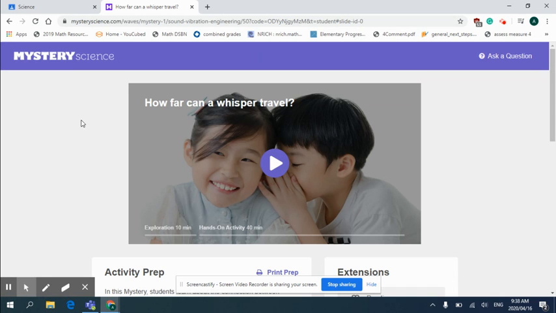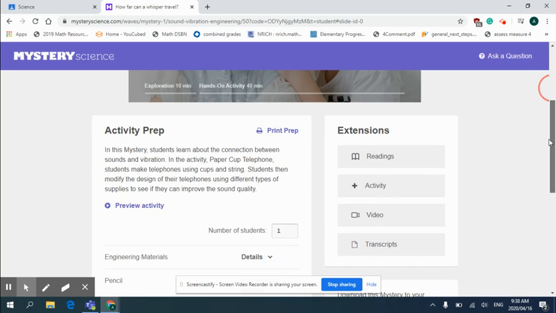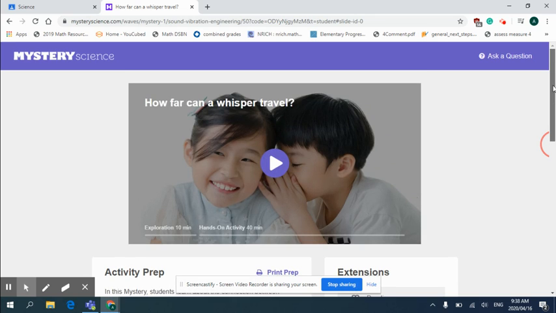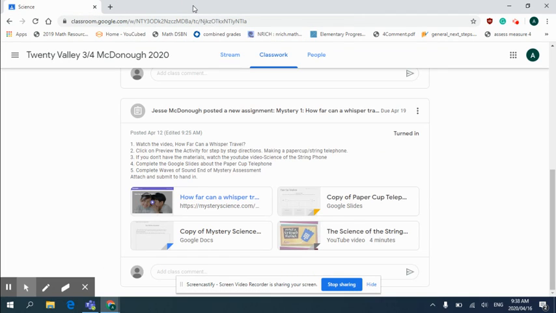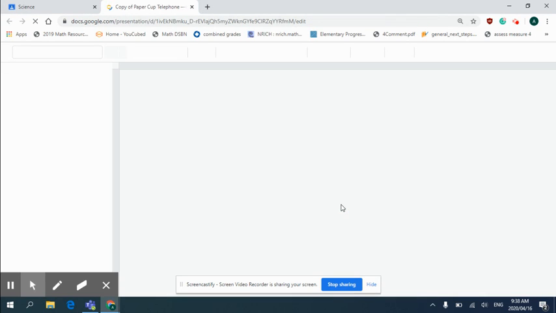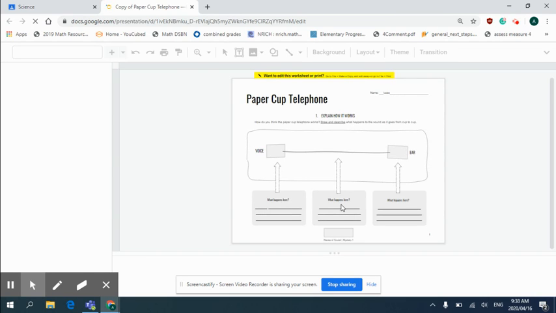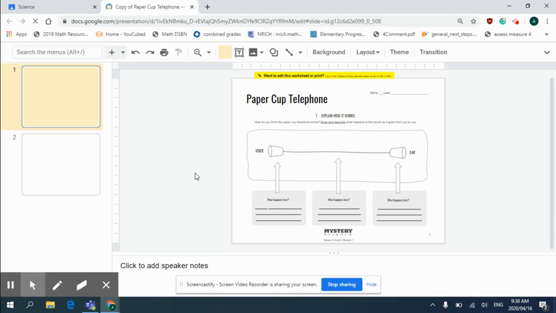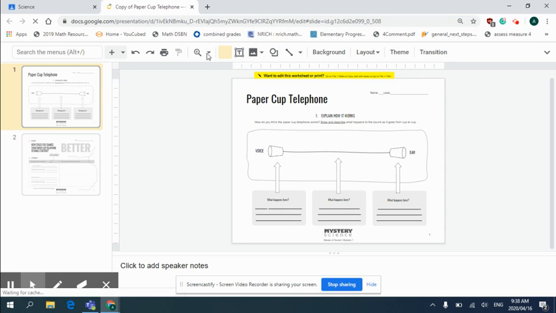Okay, and then after you've watched the video, after you've gone through all those 18 slides in that preview activity section, I'm just going to X that out. Now, down here is where you would see the Paper Cup Telephone Google Slides. Couple small things in here. One is that it is quite small, the original that they have from this science website. So I would recommend when you're editing to click on the zoom.